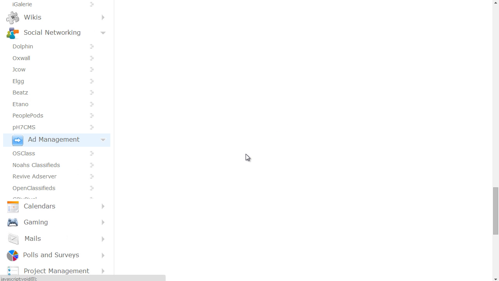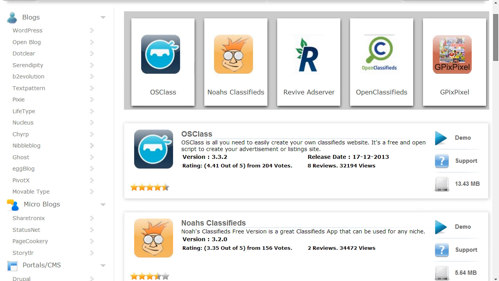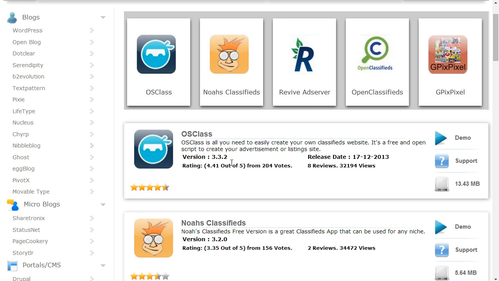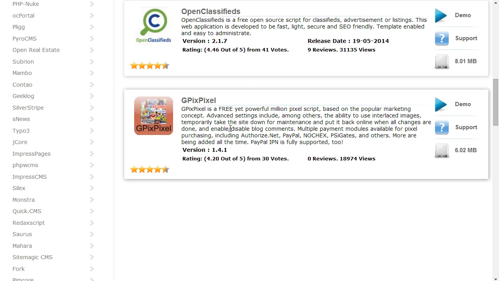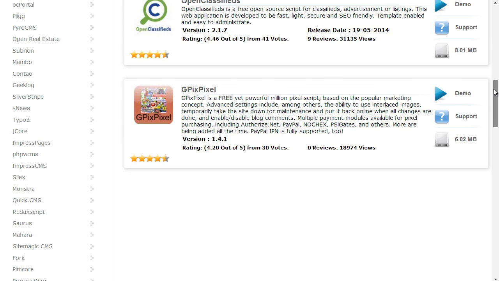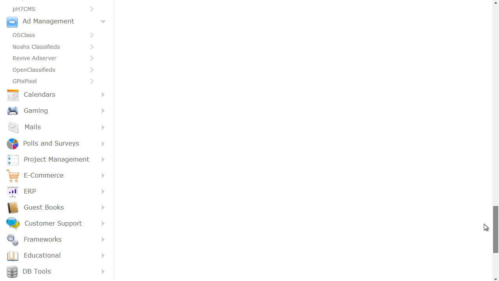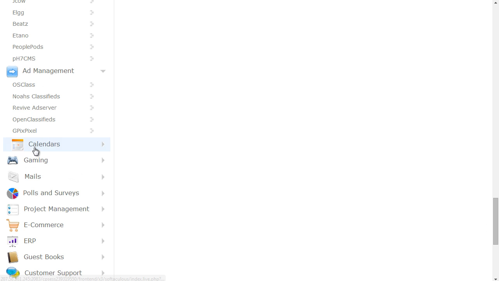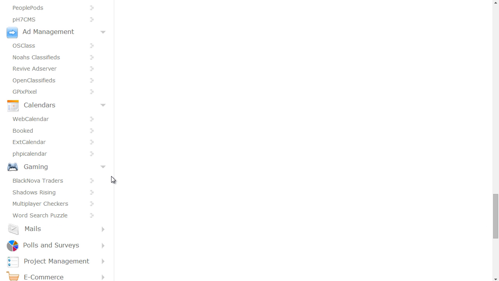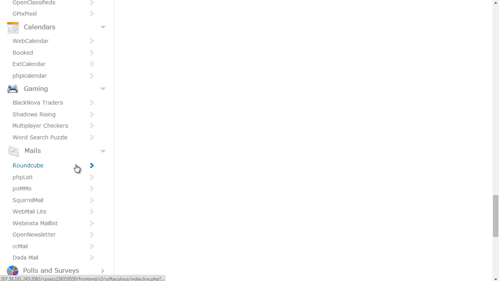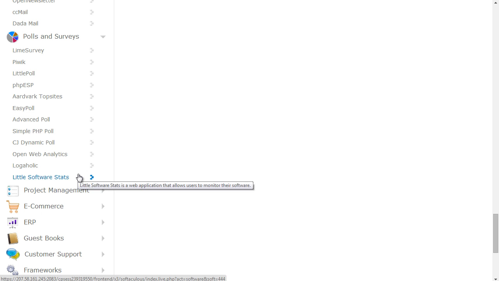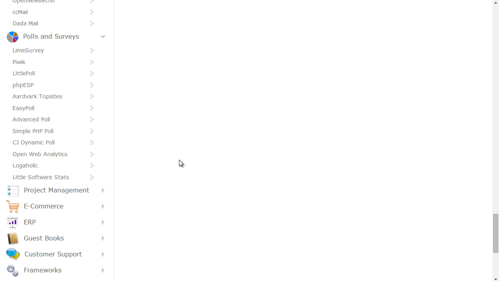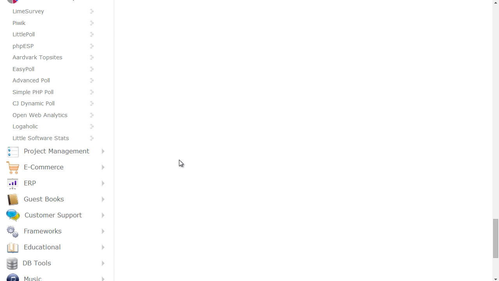You also have ad management, which means if you have ads that you want to show on your websites, or classified ads, or you want to create your own ad server and things like that, you have the ability to do that right here. And fortunately, these are open source, which means that they are free. You can also install calendars. You can also install gaming, mailing systems, newsletter systems. We have polls and surveys if you want to gather feedback and get some data from your visitors. That's always great to have so that you can improve on your site and improve on your process.